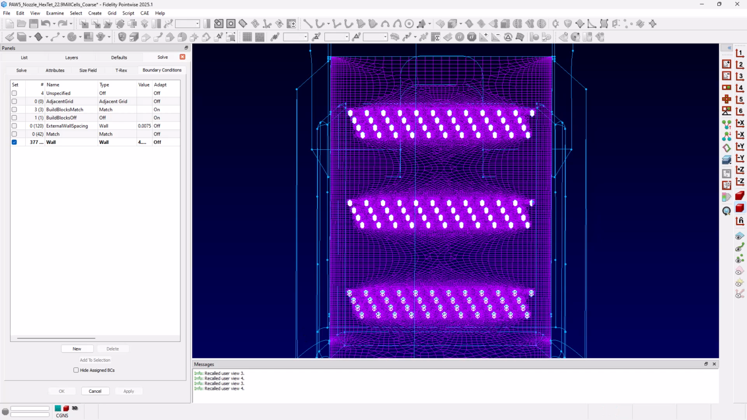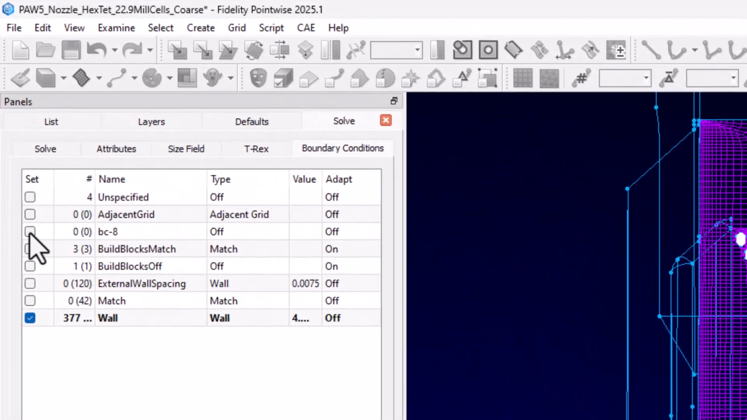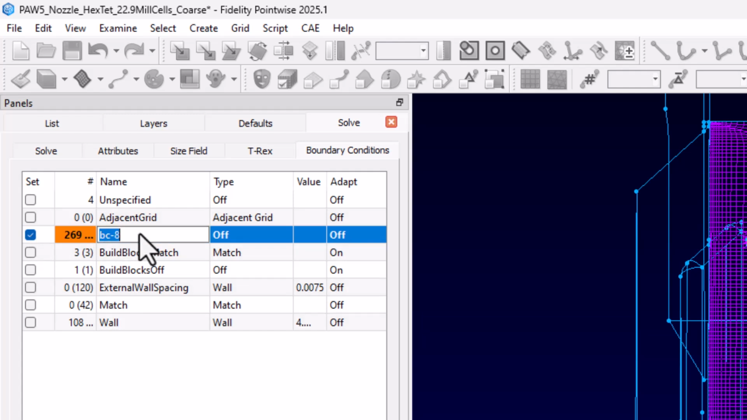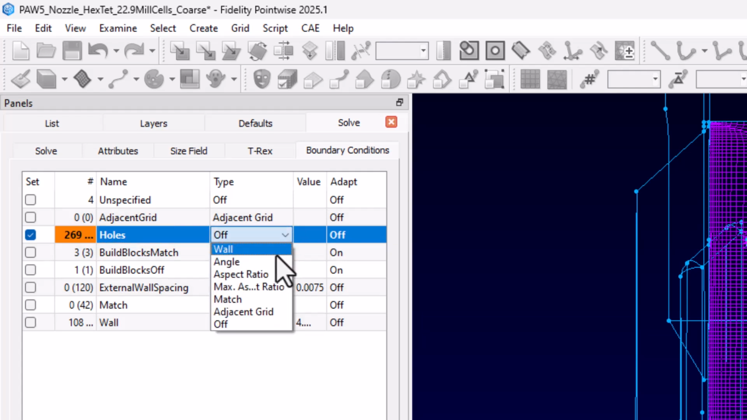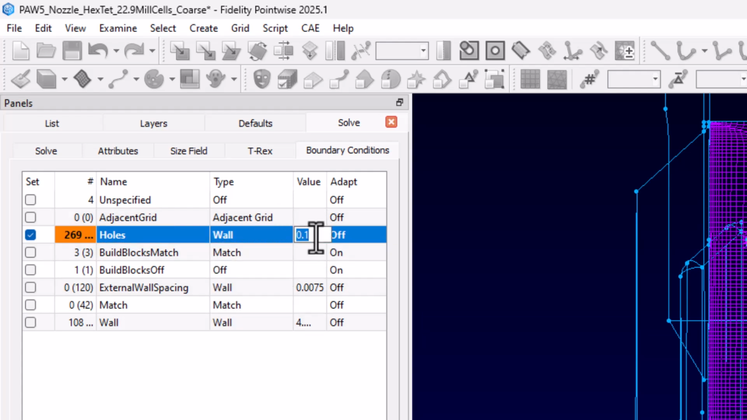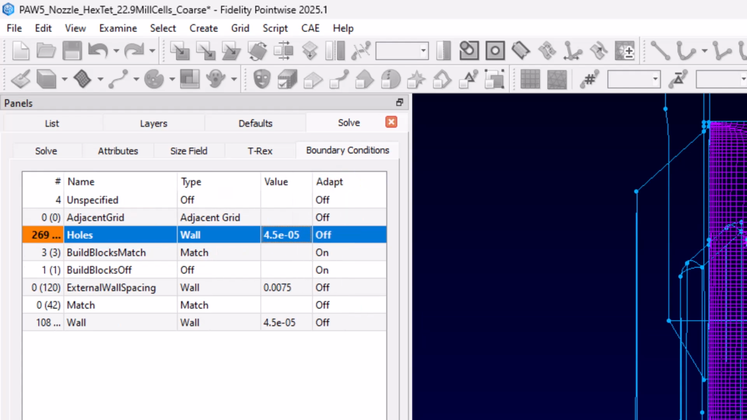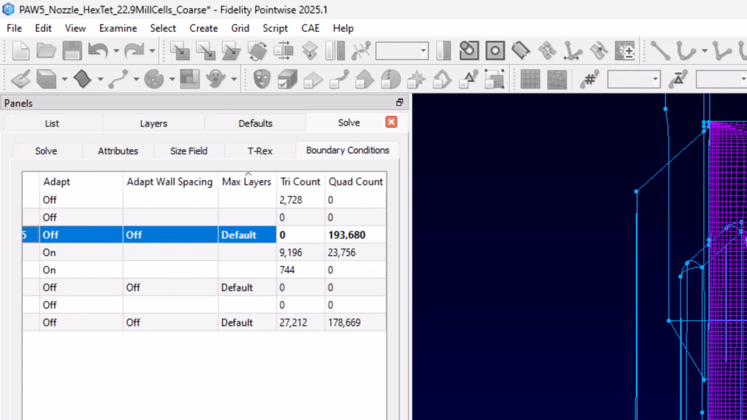And I'm going to create a new boundary condition. And I will add all these holes to that boundary condition. Let me go ahead and rename it holes. And it is going to be a wall boundary condition just like before. And I will set the same spacing off of that wall that I had previously. But now when I come over to this max layers, I can actually set a value here. And I'm going to set that to 20.